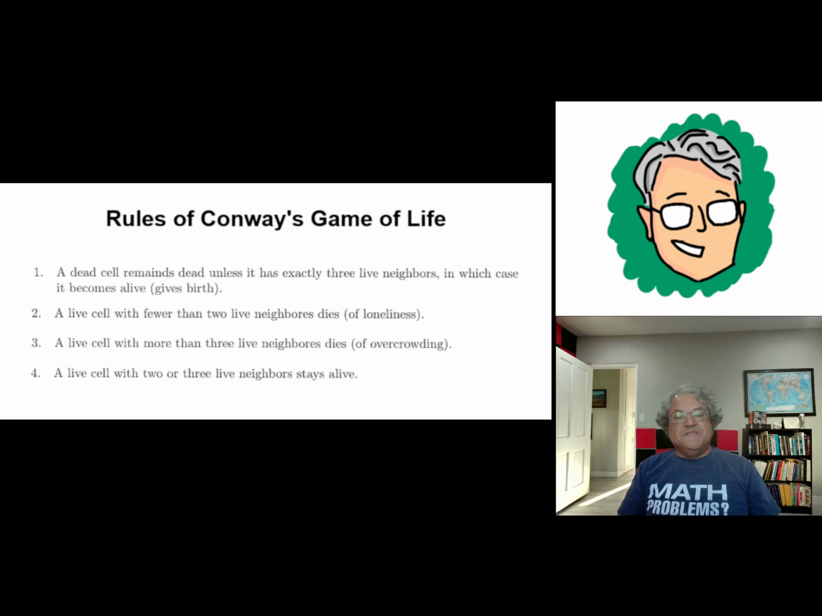The second rule says that a live cell with fewer than two neighbors dies of loneliness. The third rule says a live cell with four or more live neighbors dies of overcrowding. And the fourth rule says that a live cell with exactly two or three live neighbors stays alive. Those are the only rules of the game, and it's played on a square grid.